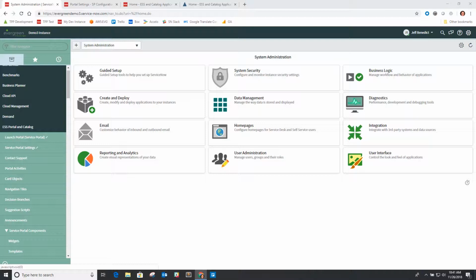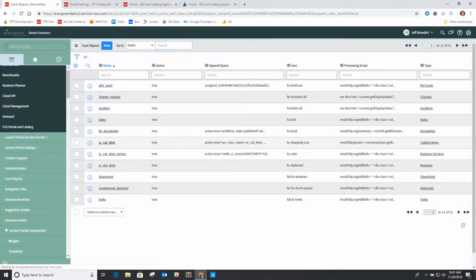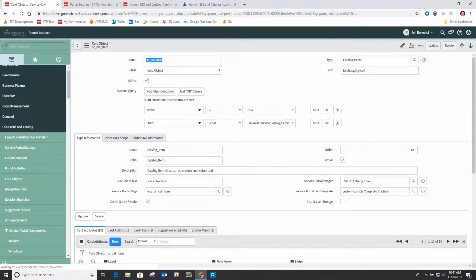So in this video, we're going to cover browse views and how they have different properties for rendering some of the browsing of different card object information. So let's go look at one and I'll show you some of the details here. We'll go into catalog items as an example. We'll toggle back between the card object view and the output of this.